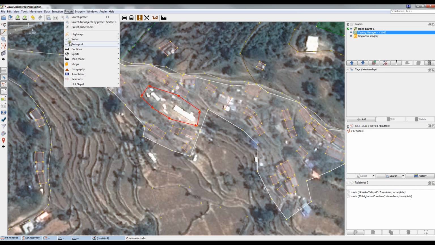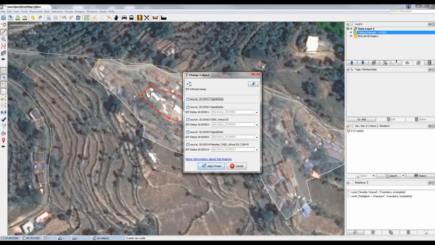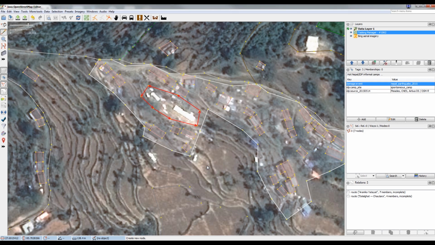And now in my preset, I'm going to look for Hot Nepal, and I will have as options residential area, brownfield areas, IDP informal camps. This is what I'm going to select, IDP informal camps. When I do that, this window opens, and I'm going to select the source, which is the image layer that I have been using. I'm going to apply the preset.